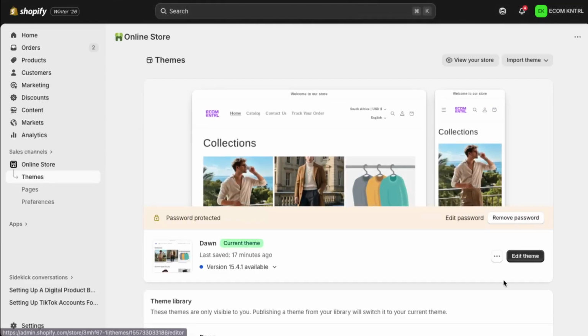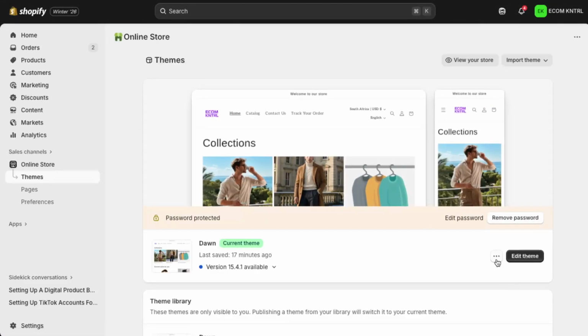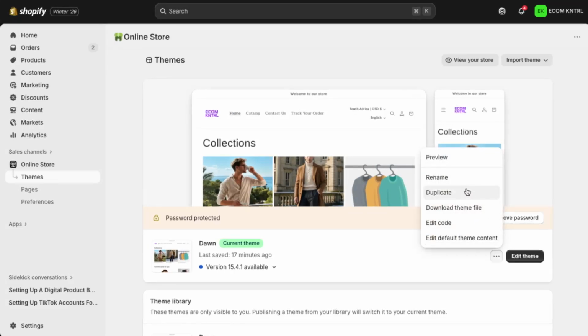Next, on your current theme, click on the three dots menu next to the customize or edit option. Before you touch any code, create a backup. Choose duplicate theme. This makes a safe copy of your theme so that if anything goes wrong, you can simply switch back without breaking your live store.